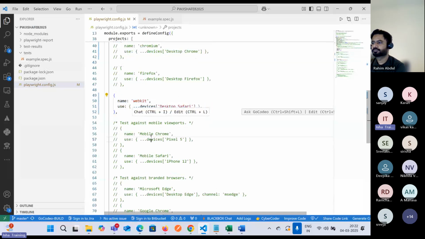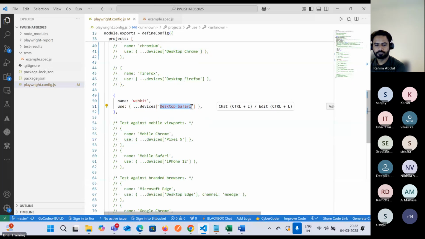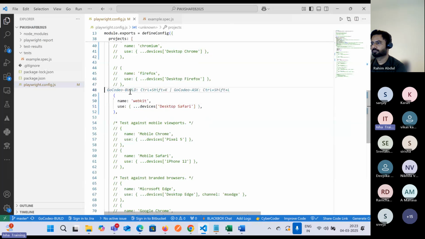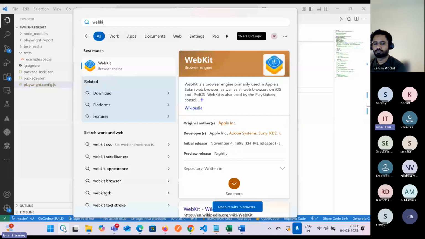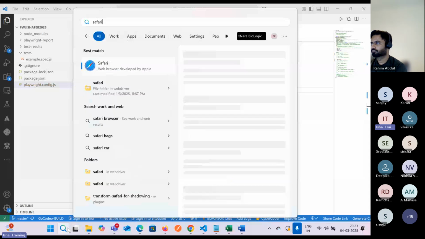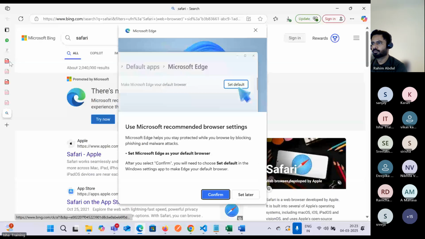So what I've done is I have enabled the Safari browser over here, which is known as WebKit in terms of Playwright. I do not have WebKit or the Safari browser available inside my system. If you search and click on this, it will take us to the browser over here. These are the things that are not available, that we are now sure of.